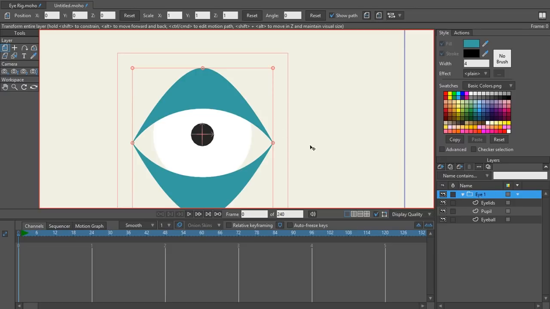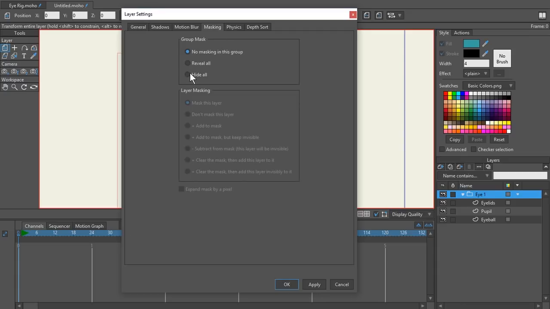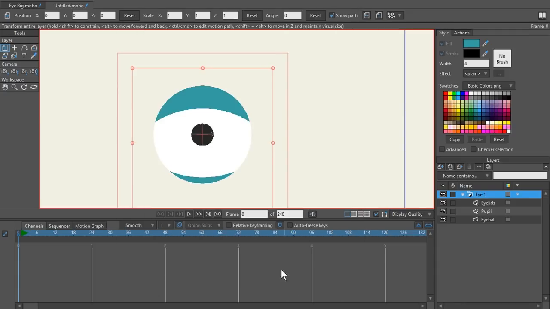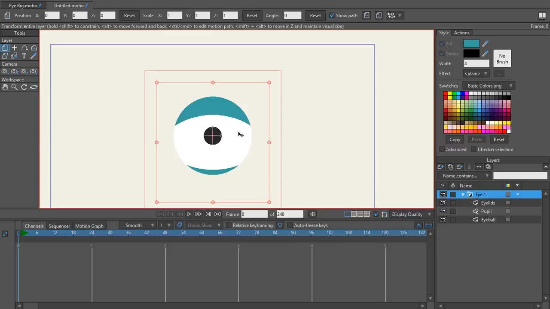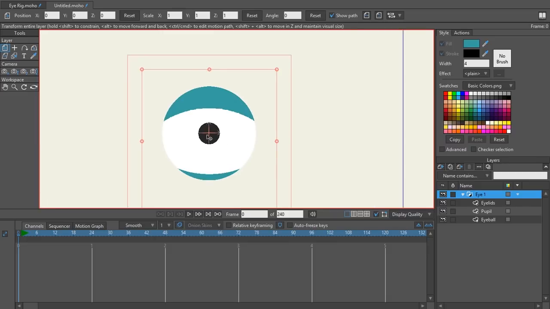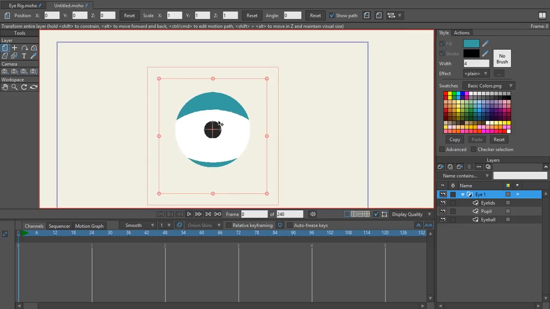And now what you're going to do is you're going to create a mask. So I'm going to go up into eye 1, right click, double click, and then go to masking, hide all, apply, okay. And there you go. And that's how you get your masking there. And then if you wanted to, you can mess with it a little bit more, kind of get the eyelid shape that you want. But again, all this is going to be changed to however you want it using Smart Bones.